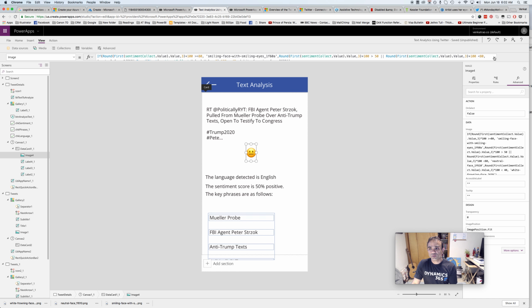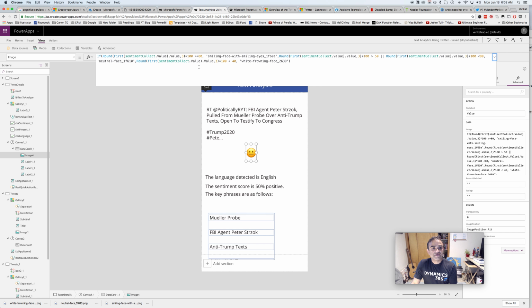The way I have it programmed is if the score is greater than 80, it's a smiley face. If it's between 50 and 80, it's like a neutral face, which is displayed right here. And if it's less than 40, it's a frowning face. So that's what's going to determine what gets displayed here, the score.